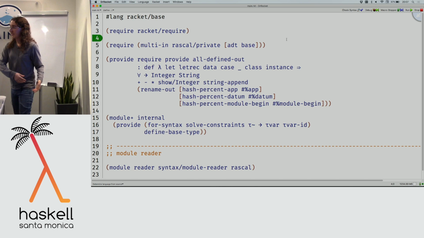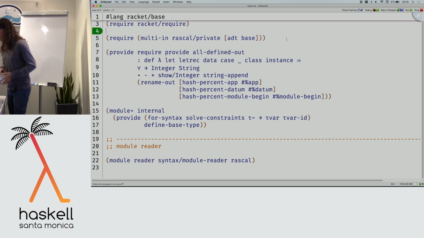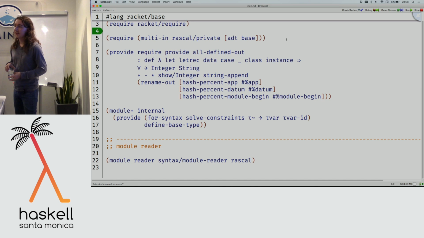So why is this interesting? Well, there are a lot of things in GHC that are primitives. Generalized newtype deriving is an example of that. Type equality is an example of that. Things like generics are an example of that. And lambda case, I mean, lambda case is a trivial macro in Racket. I could implement it right now.